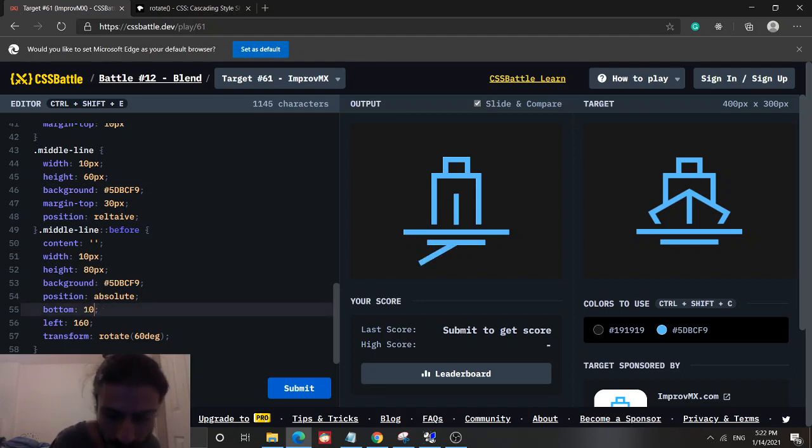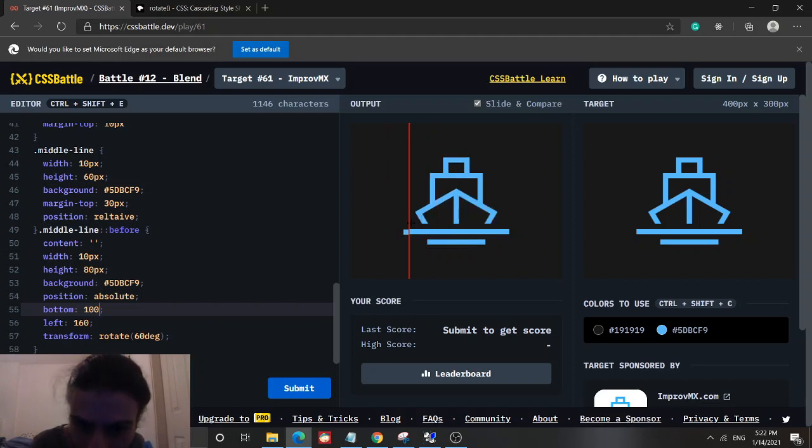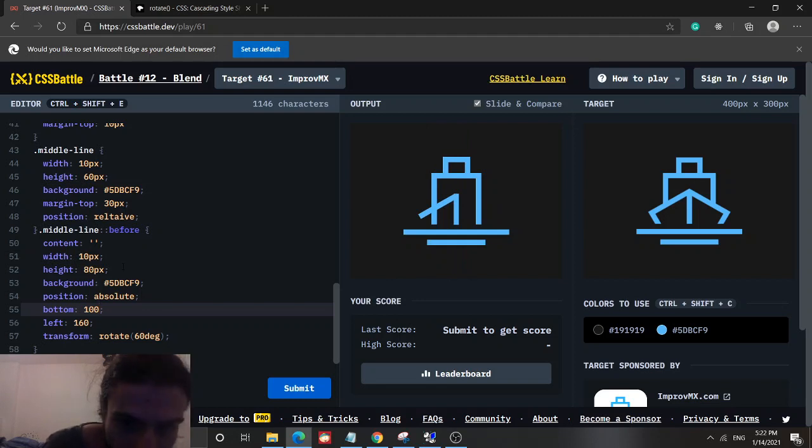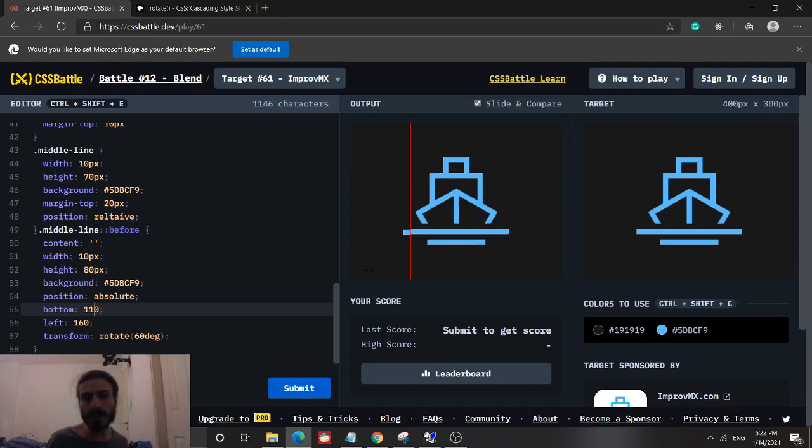Yeah. Let's do it like this. Oh, okay. I see what's the problem. So basically the middle line has to be higher. Something like this. Okay. So bottom. Okay. It's getting there.